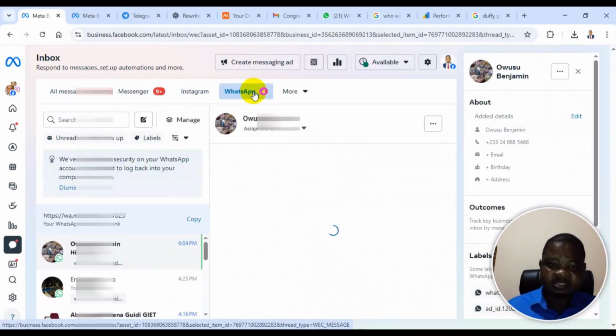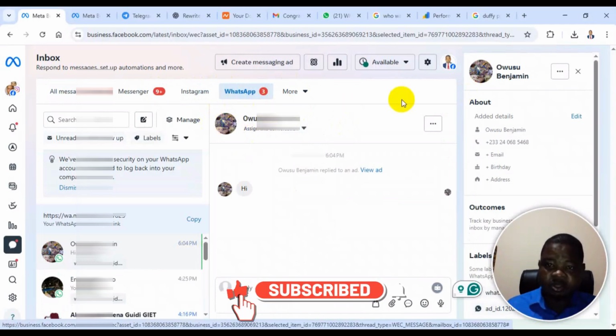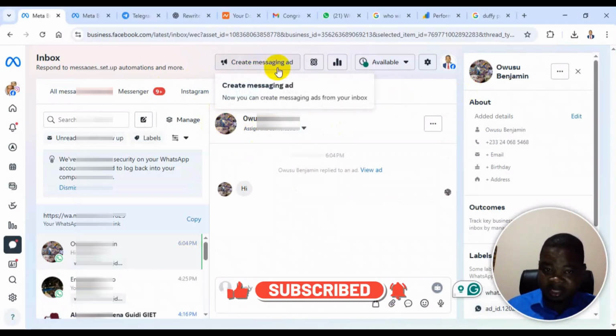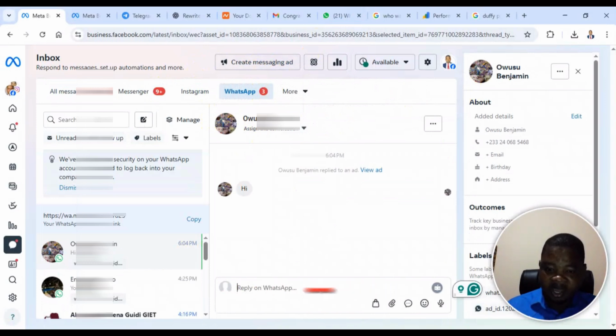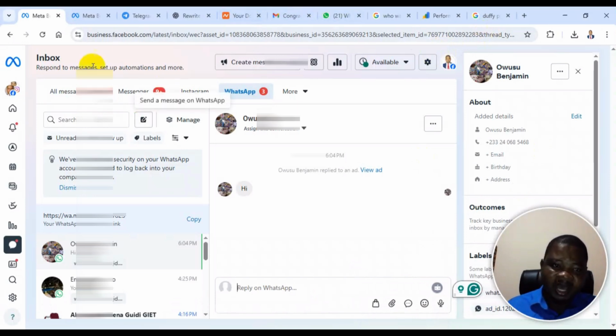Now, WhatsApp has some privacy related issues, so you may want to disconnect it. For example, once you add the WhatsApp here, you cannot log into WhatsApp on any other device, you cannot link your WhatsApp to any other device unless only accessing it on the Business Suite. They will not allow you.